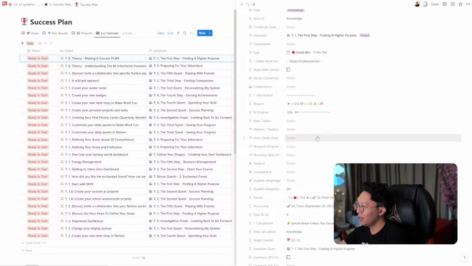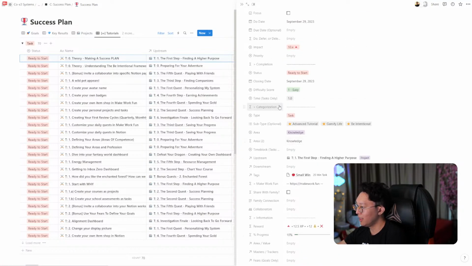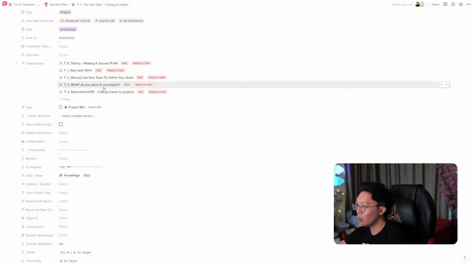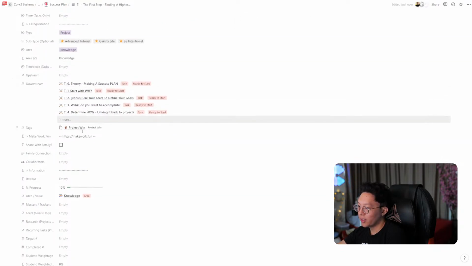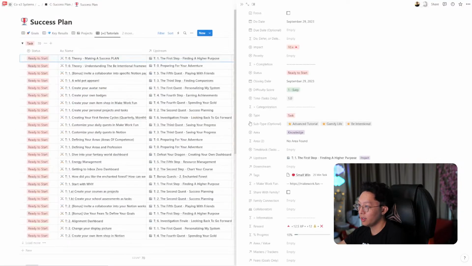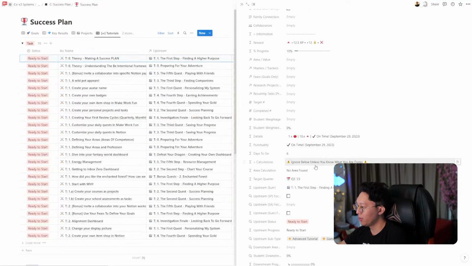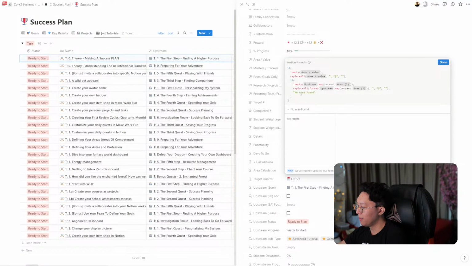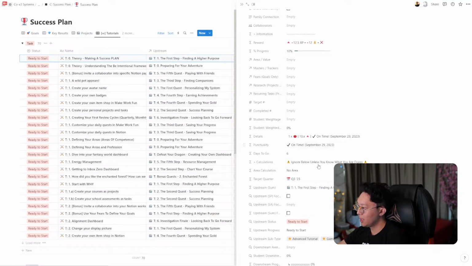Perfect. So let's do a hypothetical in the case that there's like 2 levels down. What happens? So for example, let's say this wasn't it. So I took off knowledge. Then this will also have no knowledge. There'll be no area found. So let's just use that. That's no area.